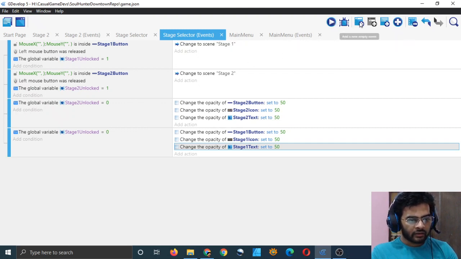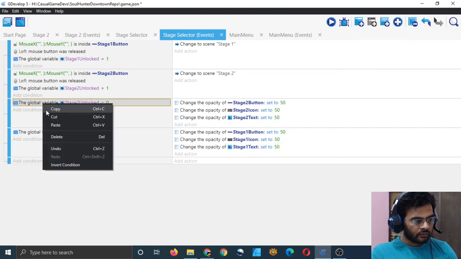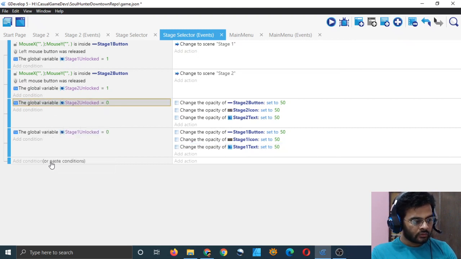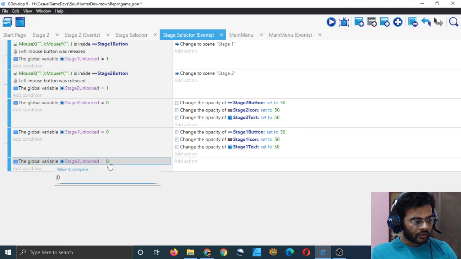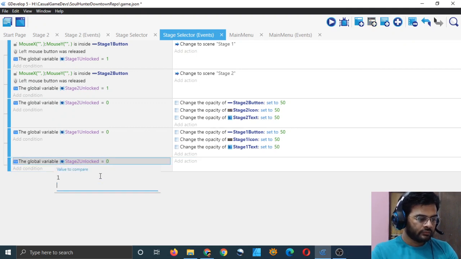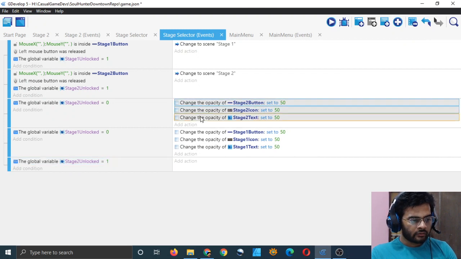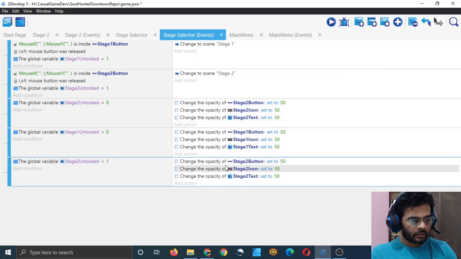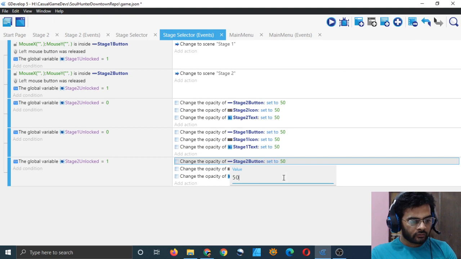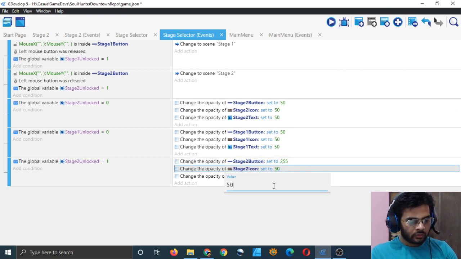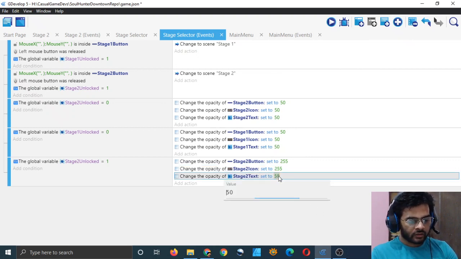Let's add a condition. Let's complete it because it's incomplete right now. Let's copy this, copy and paste conditions, and then convert this 0 to 1. That's it. Then copy these, copy and then paste, and then just change this 50 to 255. Don't press enter. If you press enter, then it will take some other value.